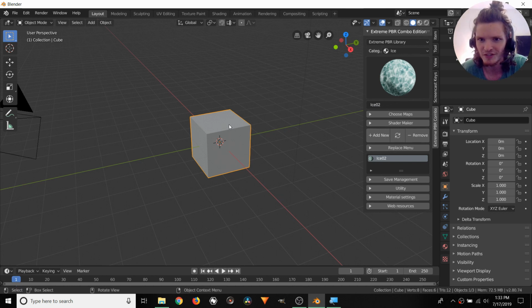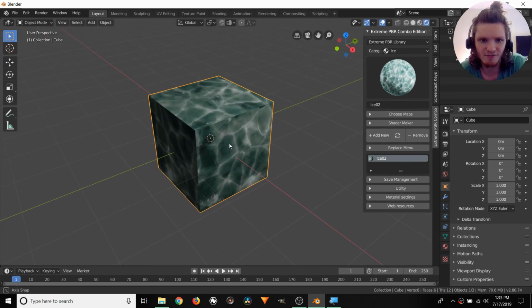Well, why don't we see anything? Well, that's because we're looking at it from the solid view in here. So we want to change over to rendered view, which you can do by hitting this button, or Z, which opens up this pie menu, and then go to rendered. And you're going to see we have this ice.